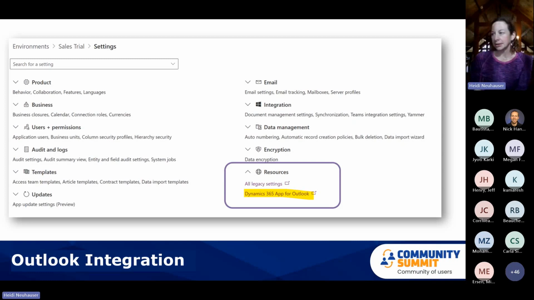Dynamics app for Outlook. Oh, Nate, you're calling me out on Ignite. Ignite's happening right now. I'm not watching Ignite. I'm tuned into you all. I'm dedicated to you. I missed the Ignite announcement that recording transcription is not required. But hey, it's still really cool.